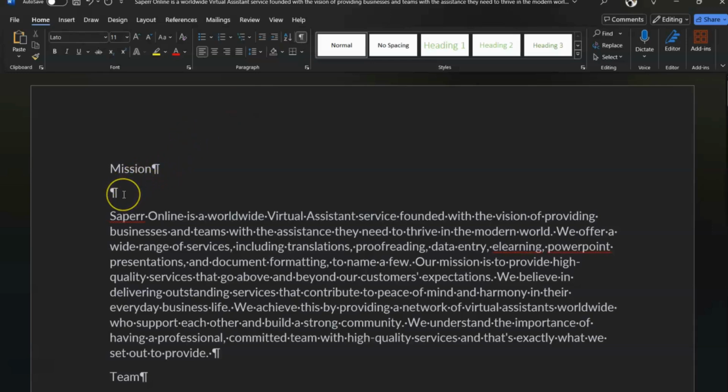These paragraph symbols between the lines indicate the space. Here you can see two paragraph symbols. I only want one paragraph symbol between the heading and the text. We are going to remove all the extra paragraph breaks in one go.